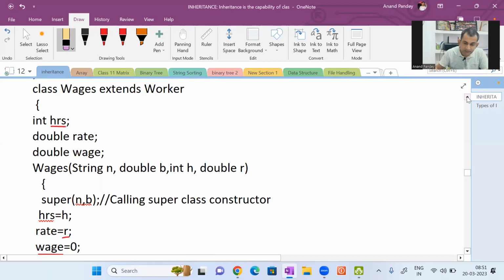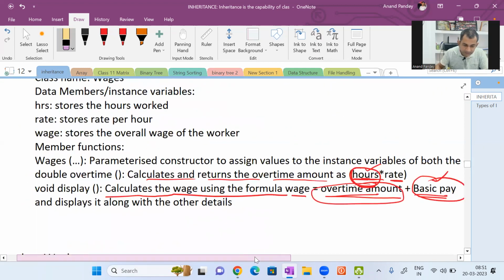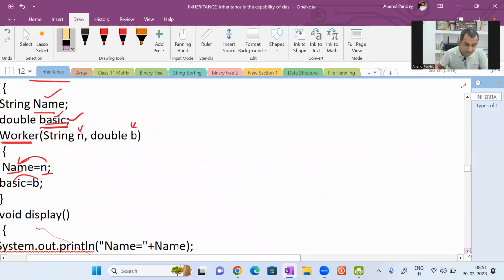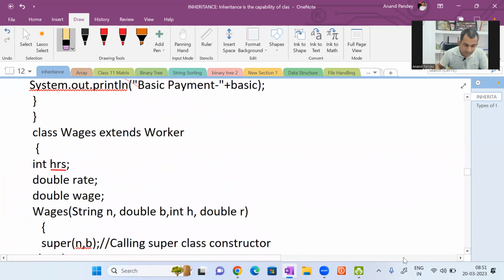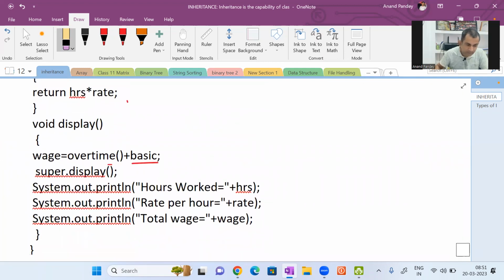Now, see, I'm going to show you the description of this function again. To calculate the wages using the formula and display it along with the other details. Now we have to display also. So we are going to display it. See. So wages calculated. The value of wage we have calculated by overtime plus basic.